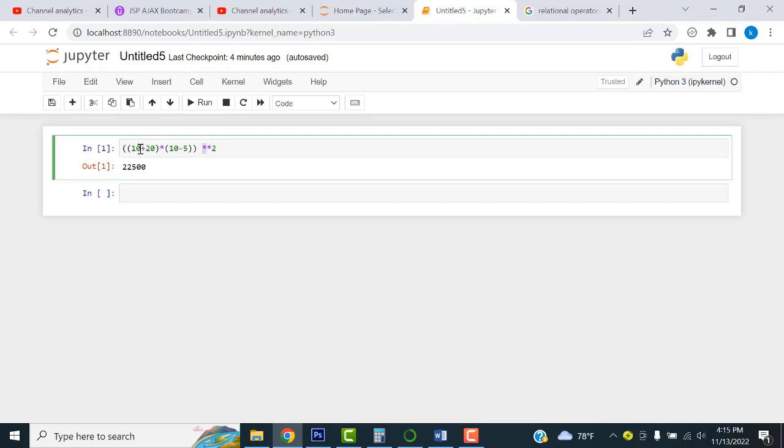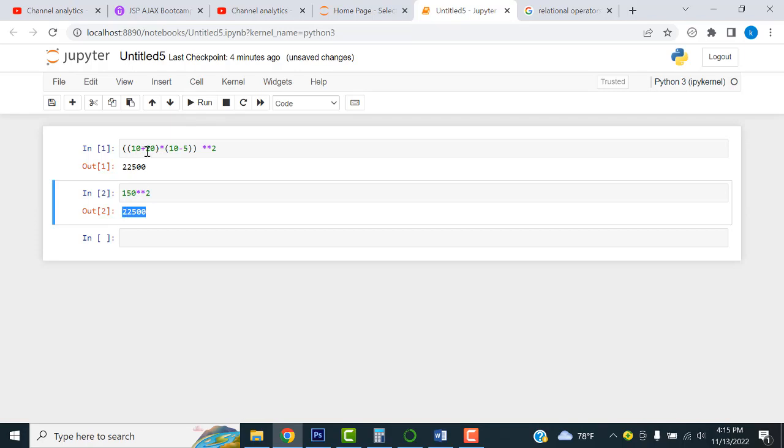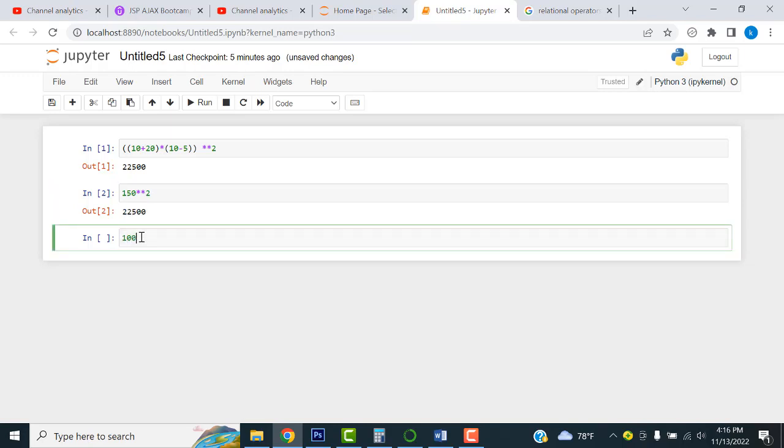This one should be 30 into 5, which is 150, and then 150 with power of 2. 10 plus 20 is 30, 30 into 5 is 150, 150 to the power of 2. This is the answer. Perfect.